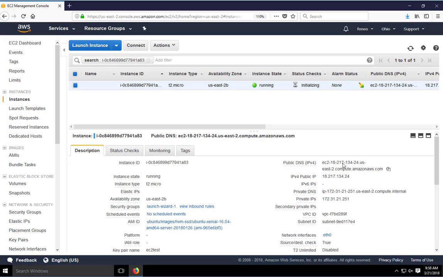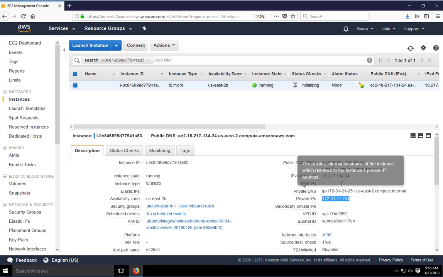This is our public DNS name. So this is the public IP address assigned to that virtual machine. So this is the IP address we will be secure shelling into, and that is actually natted to this private IP address right here. So 172.31 is the actual IP address of this instance, and this again is the public IP address we will be secure shelling into.